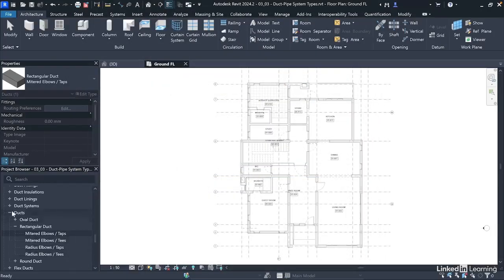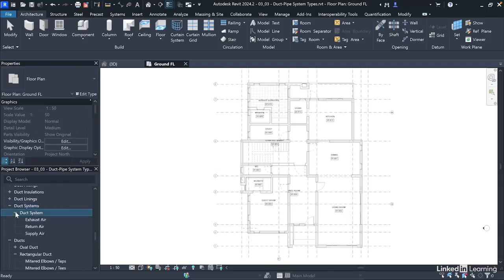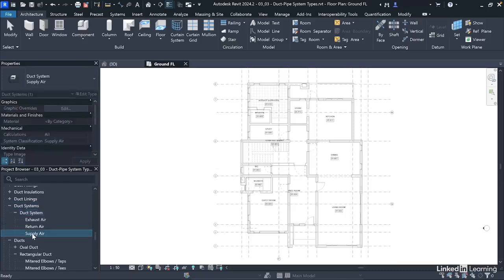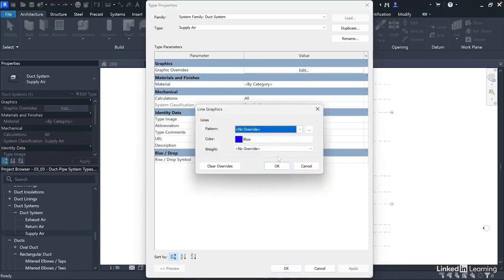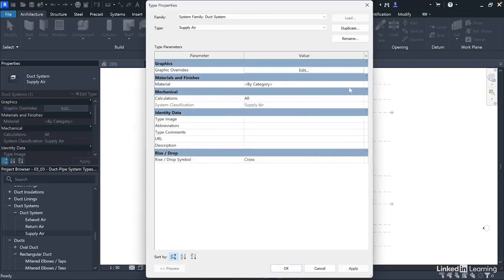Next, expand duct systems. Under duct systems, double click supply air to launch the type properties dialog. Click edit to launch the line graphics dialog. The blue color that you see here insinuates that every element that is part of the supply air system alone will inherit this color unless overridden by other graphic settings like view filters. We can also assign material to this system, and this aids 3D visualizations.